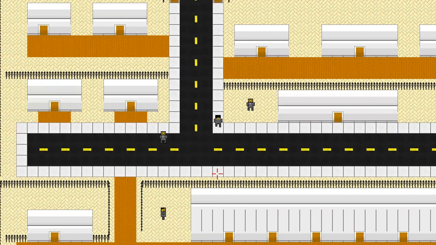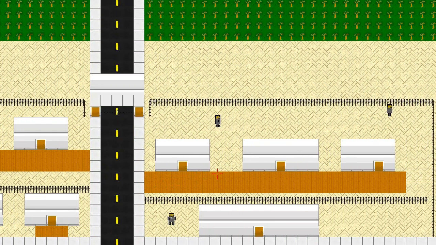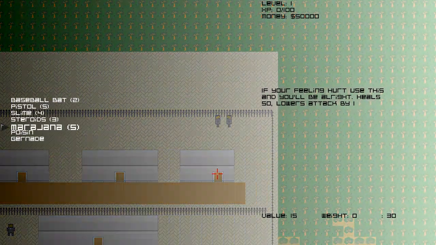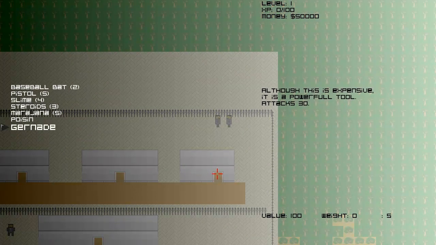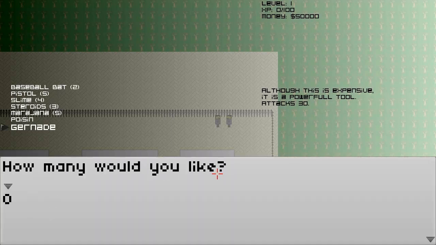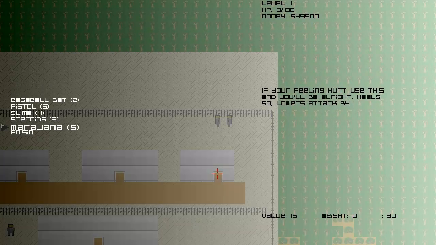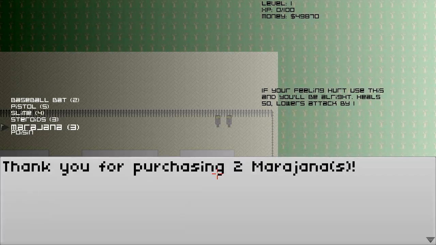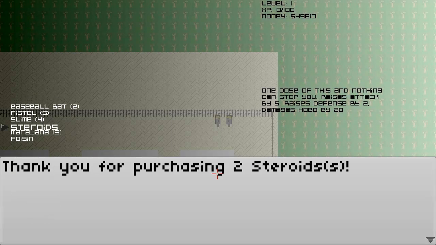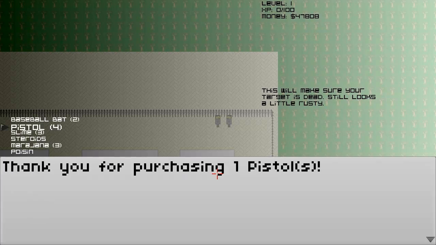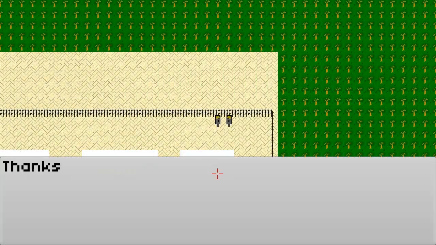Now I'm going to go to the shop guy and buy some stuff. Yeah, there's a bunch of drugs here, and that's because I couldn't think of anything else to name the items to increase your stats. Oops, I bought 0 grenades, so I'll buy 1 grenade, 2 of those, 2 of those, 1 of those, and 2 baseball bats. Okay, so there we go.